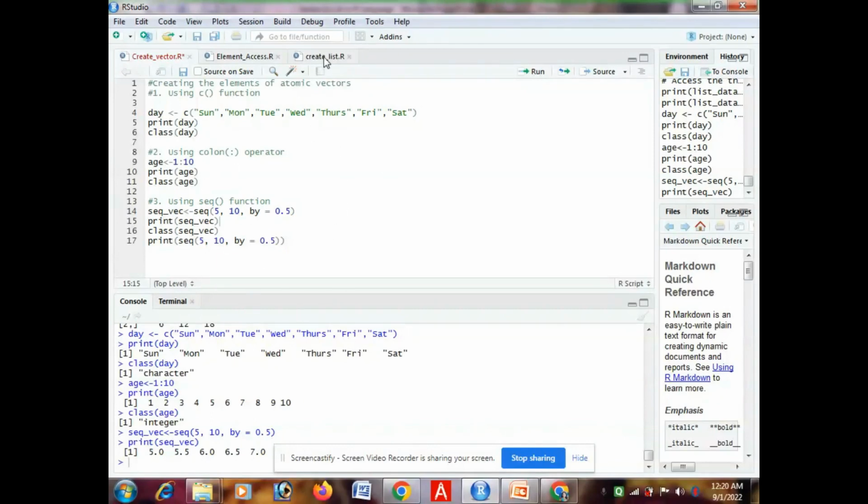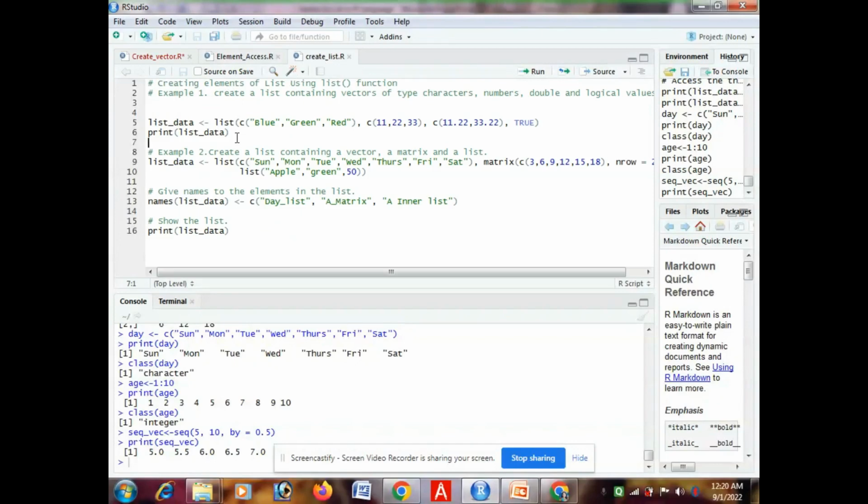Now how to create the list element? You can create the list element using the list function. Now see, since a list supports heterogeneous data types, here we have created three different vectors which are of different data types. Like the first one is the character vector, the second one is a number, the third one is a double, and the logical values are also there.